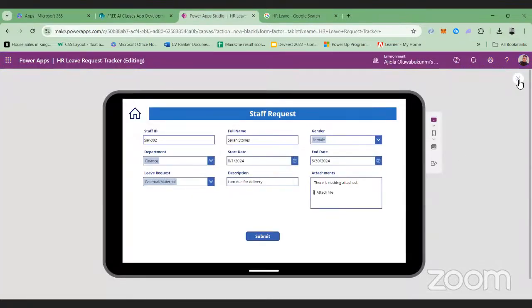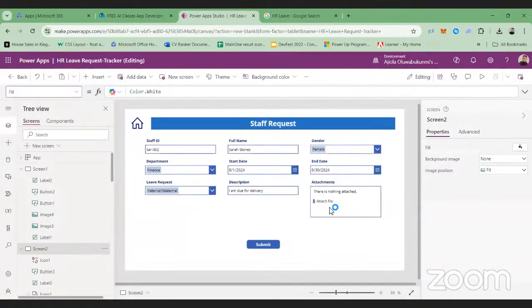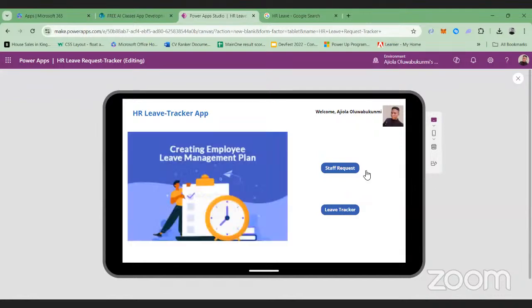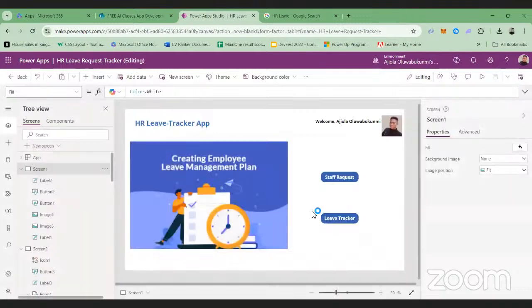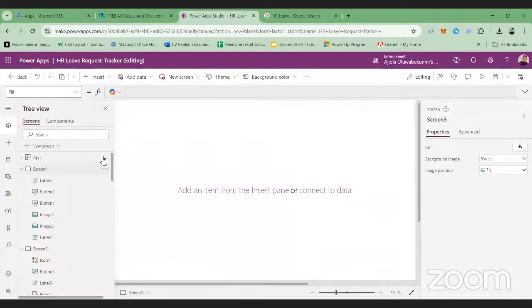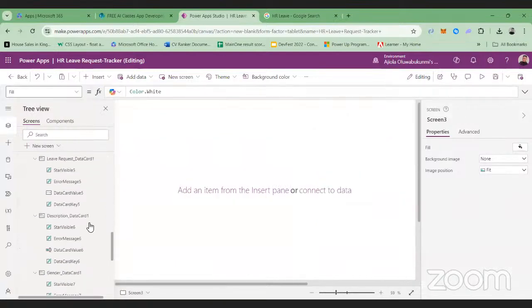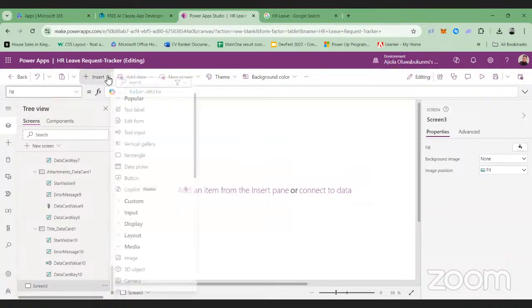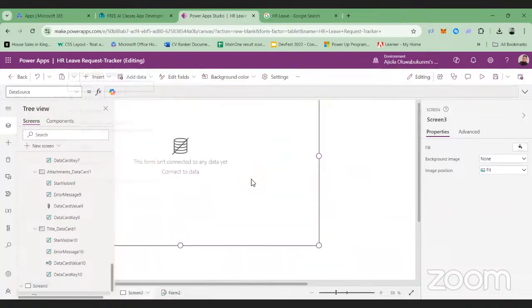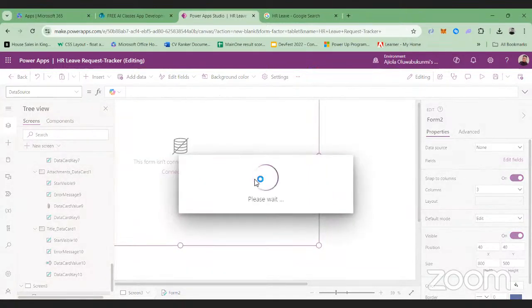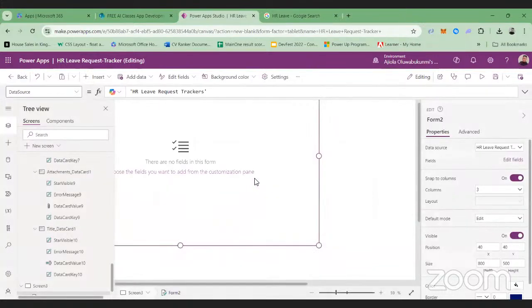So now we've delivered on two screens, our homepage and the staff request. The next thing to work on is our third screen, which is the HR side. Like I said, we may not be able to complete the app today. So what we have next now is the third screen, and let's see what we can do. We bring our edit form in. So quickly, I just bring my edit form in.